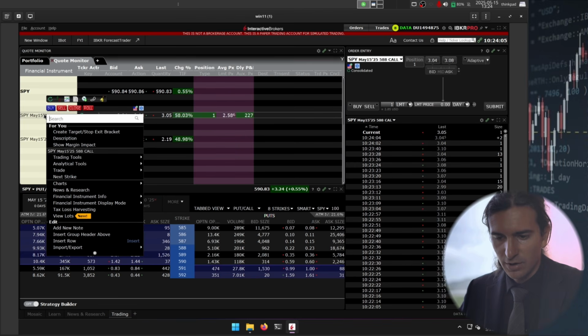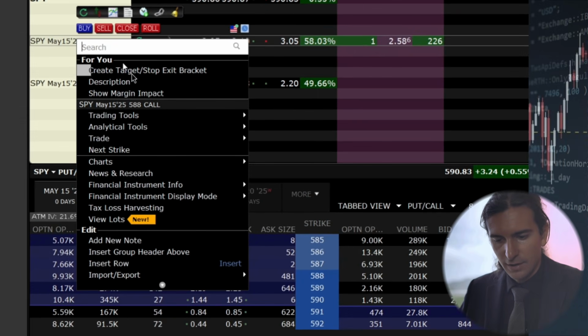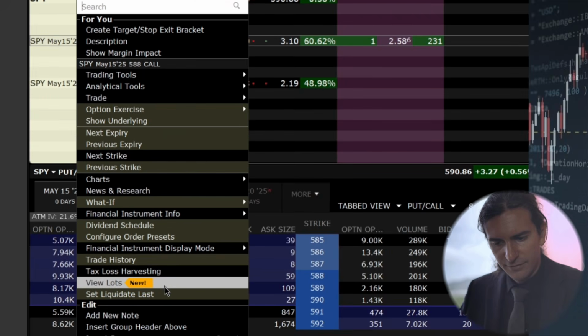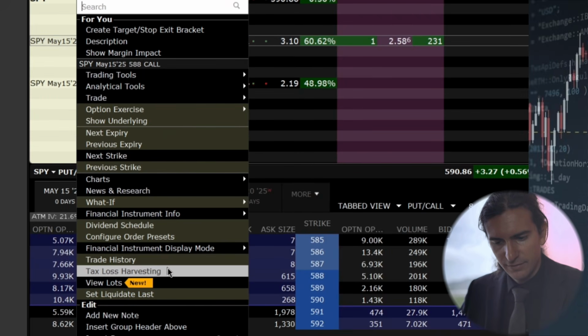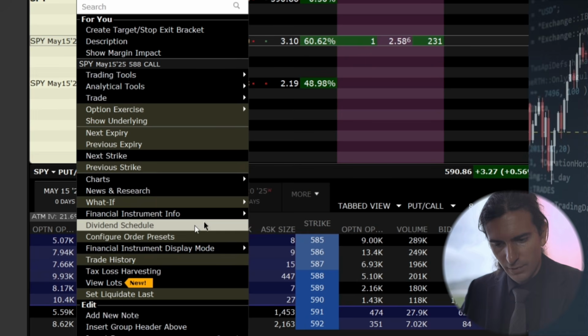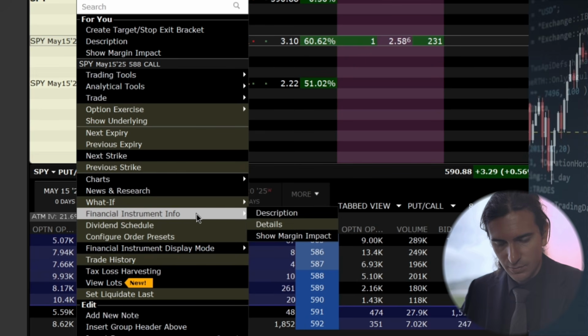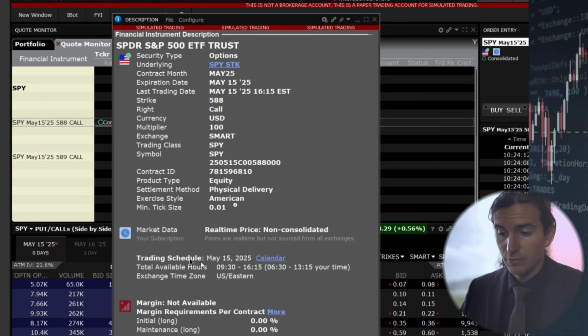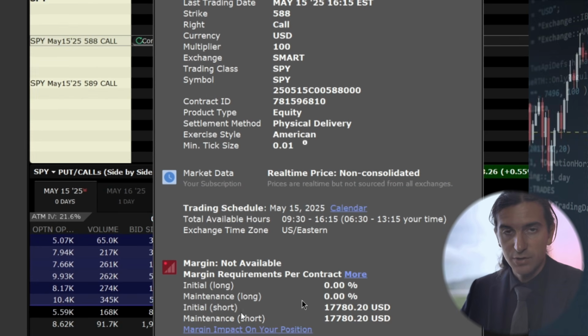You can right click on the symbol and then go to the very bottom where you have the arrow here. Then find Financial Instrument Info, which should be right here. Sometimes it's hard to find because there's so many options. And then you do Description. What the description will show you is so much information about the ticker symbol, and sometimes it'll even show you margin requirements. In this case, it's an option, so it says margin not available for contract. If it's a futures contract, you'll typically see the margins there, and for the stocks too.